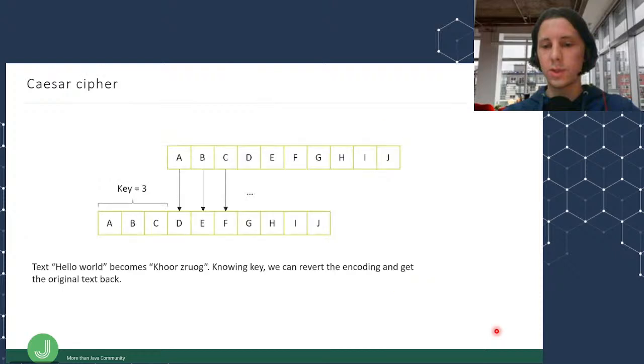Encryption appeared several thousand years ago, and here's an example of Caesar cipher. It's one of the oldest ciphers known today. It's quite simple. We take some key, here it's equal to 3, and then we just shift all our letters by that many letters as our key. So A becomes D, B becomes E, C becomes F, and so on. So using a key 3, text hello world becomes this one.